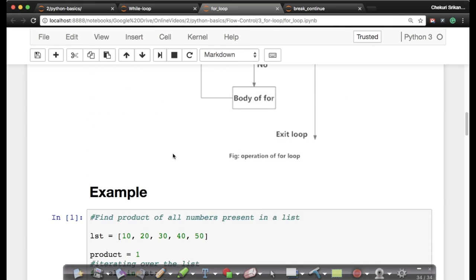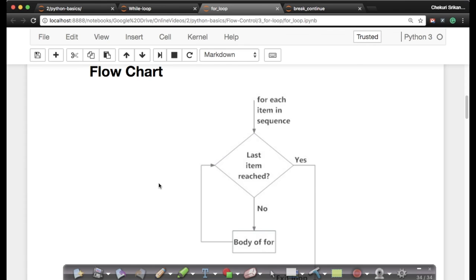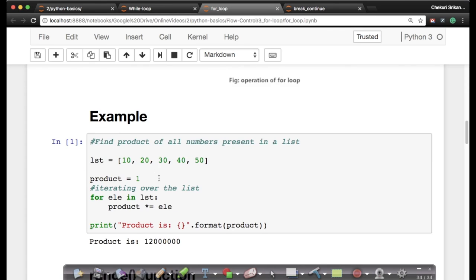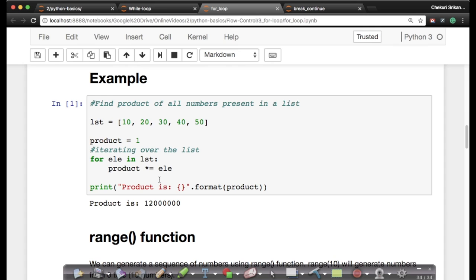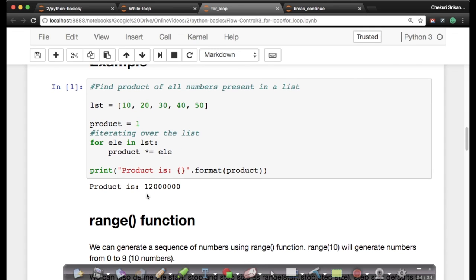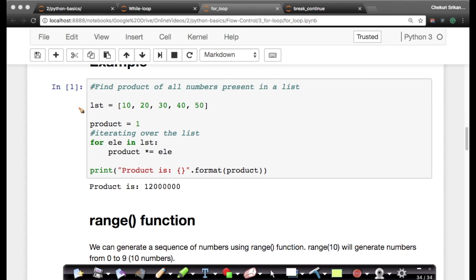This is the flowchart for those of you who are interested in flowcharts. But let's go see an example that will make it much cleaner and clearer for all of us. This is exactly the same example, finding the product of numbers in a list. We saw this example in the while loop, right? It produces the same output, but using the for loop instead of the while loop.